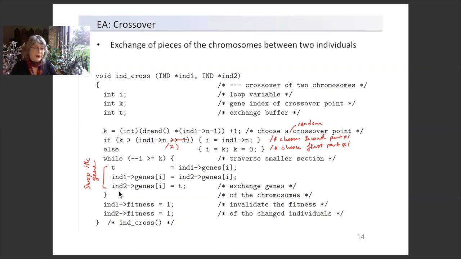And then the values of the fitness for individual1 and individual2 are set to -1. So we invalidate the fitness of the changed individuals. They will be calculated by the evaluate operation later. This is the end of the individual crossover.